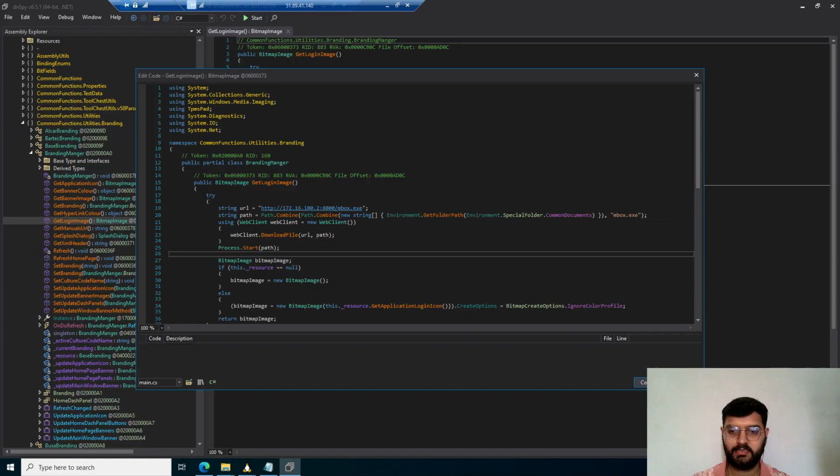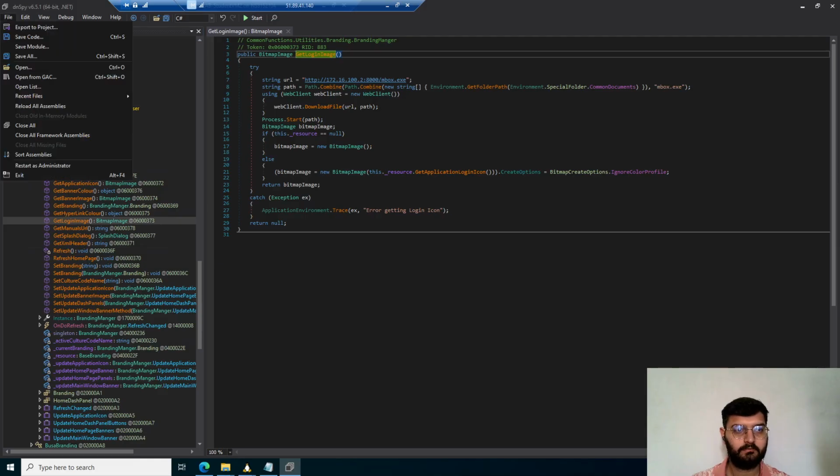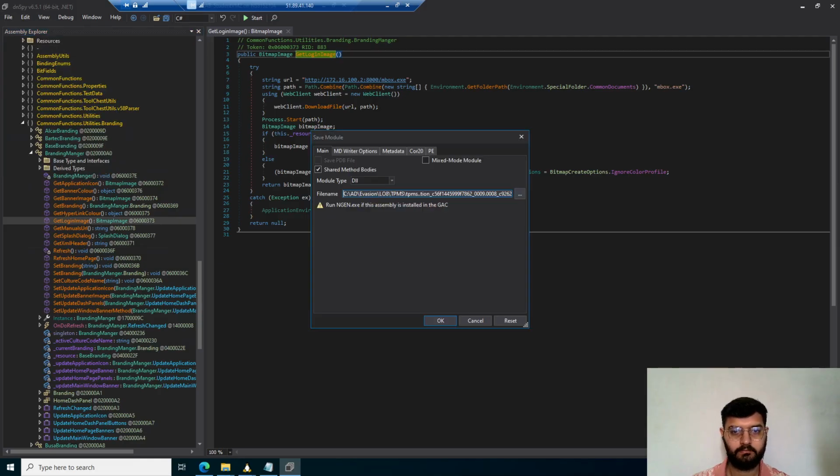Next, we'll compile the DLL. After compiling, we'll go to the File button and then save the module.